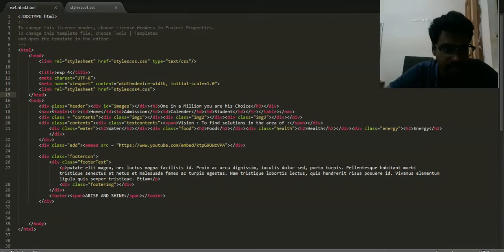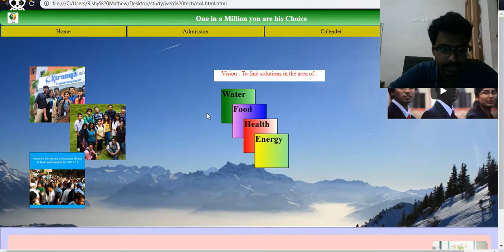Over here, first I created a division tag with header, images, and ID equals to images. Class header, first division, second ID equals to image. So this is what the tag is. This top thing is done in that tag.